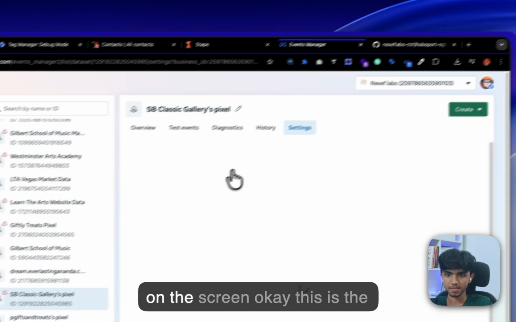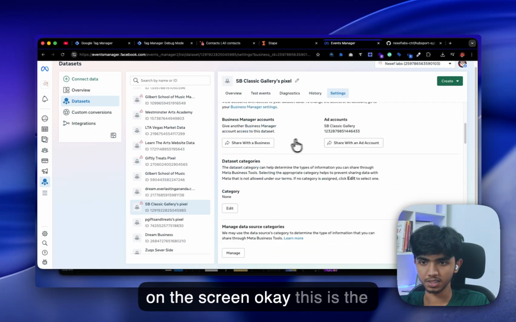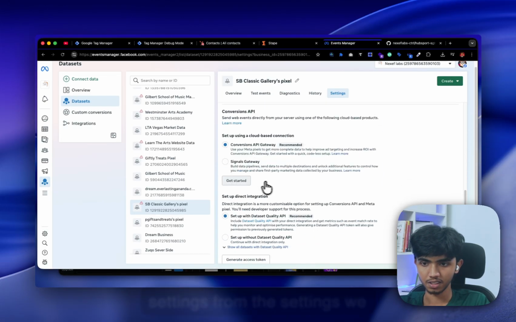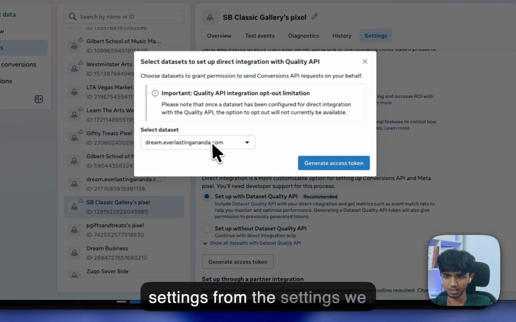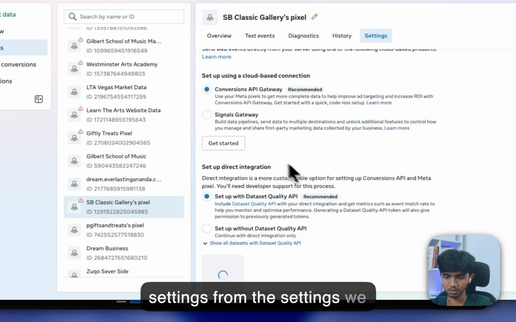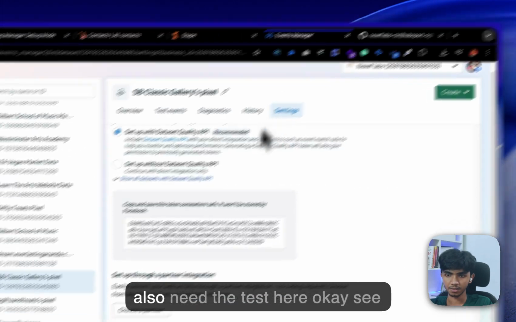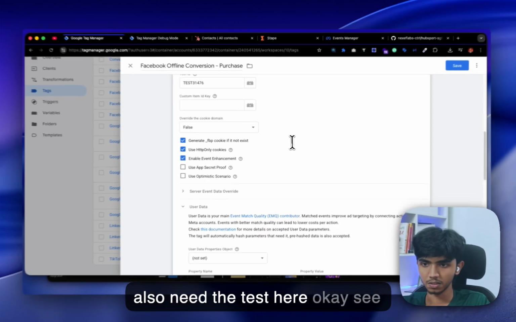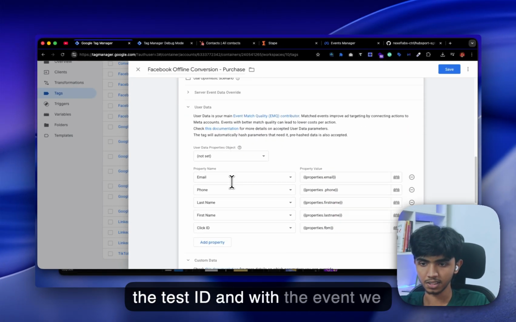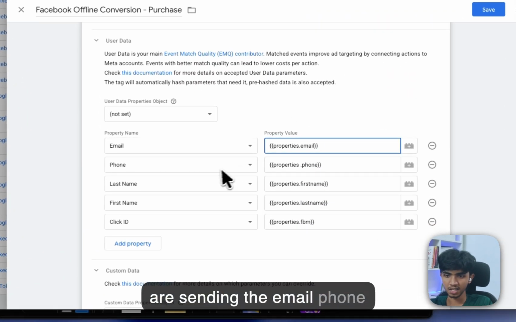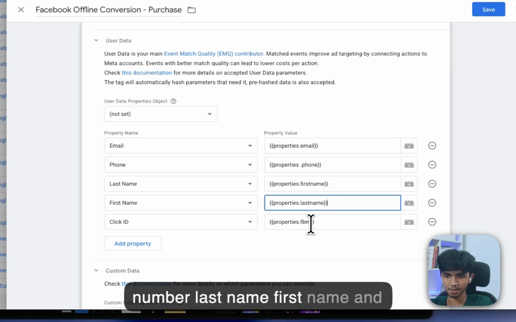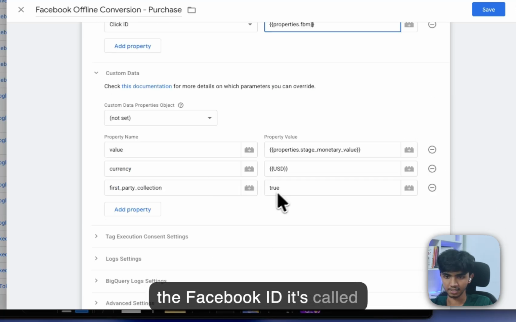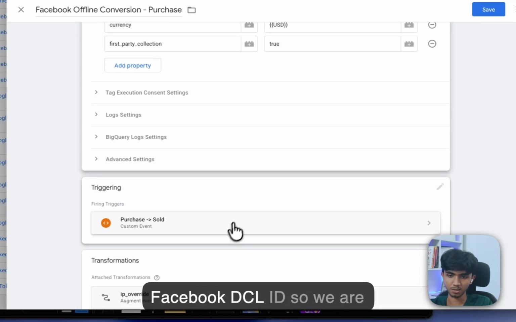This is the settings. From the settings, we will get the API token. Here we go, API token. We need to generate it. All right, and we also need the test ID, which is here. Okay, see the test ID. With the event, we are sending the email, phone number, last name, first name, and the Facebook click ID. It's called the Facebook FBCLID. So we are sending this.